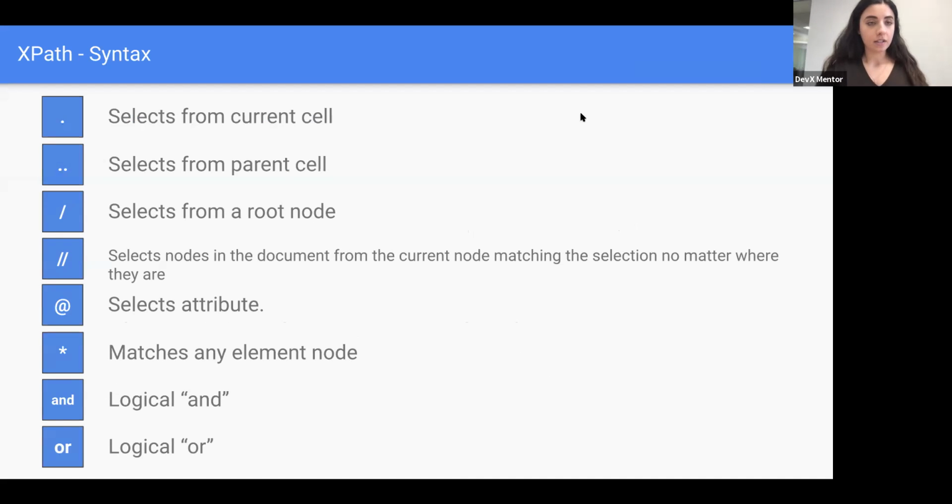XPath syntax. So dot stands for selects from the current node. Two dots, it selects from the parent node. Slash, it selects from the root node. Two slashes, it selects nodes in a document from the current node matching the selection no matter where they are. At sign, it selects an attribute. Star matches any element, and "and" is logical and, "or" is logical or.